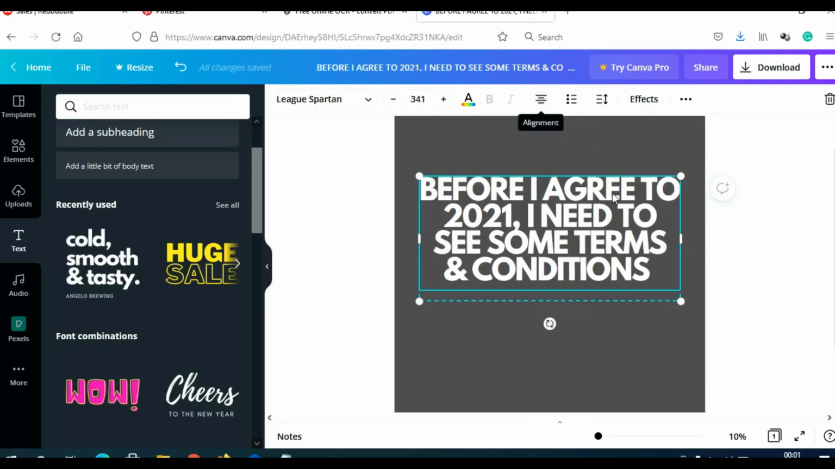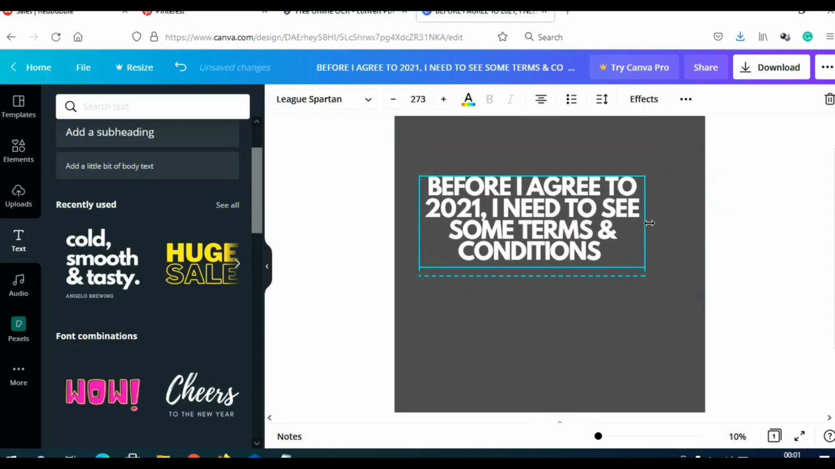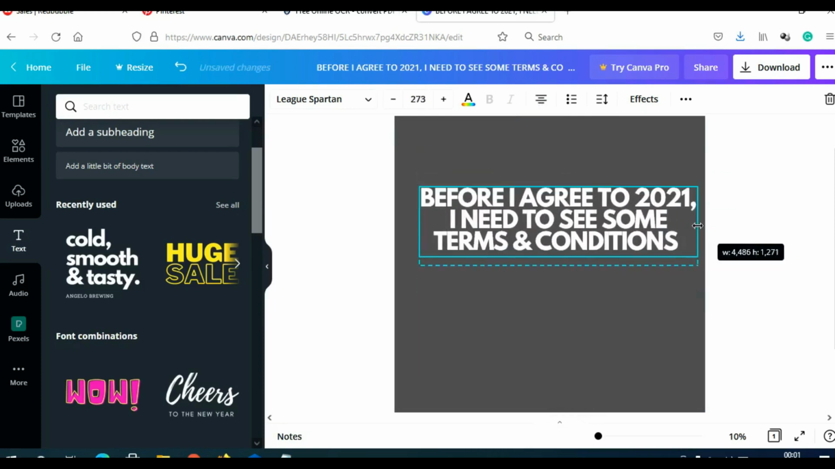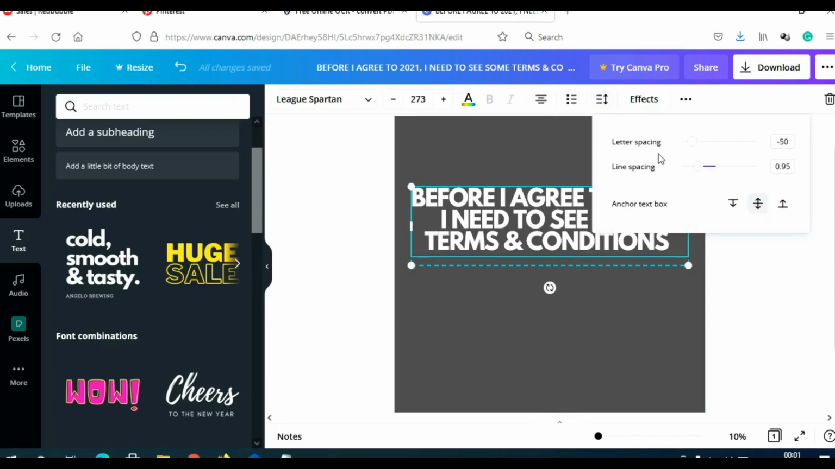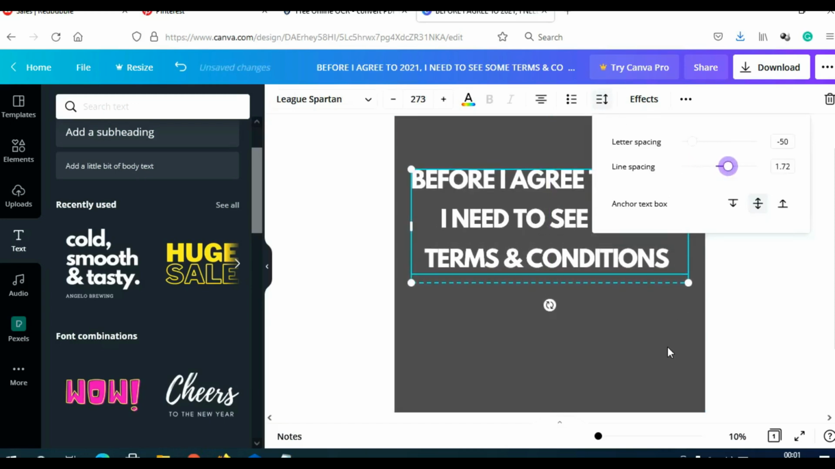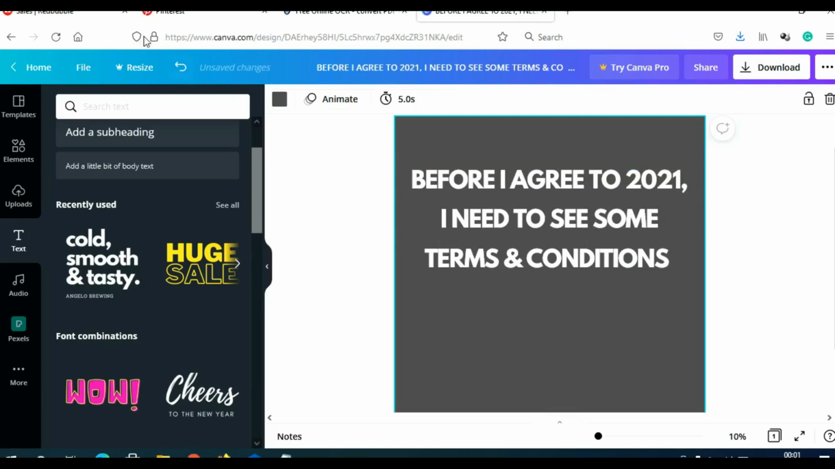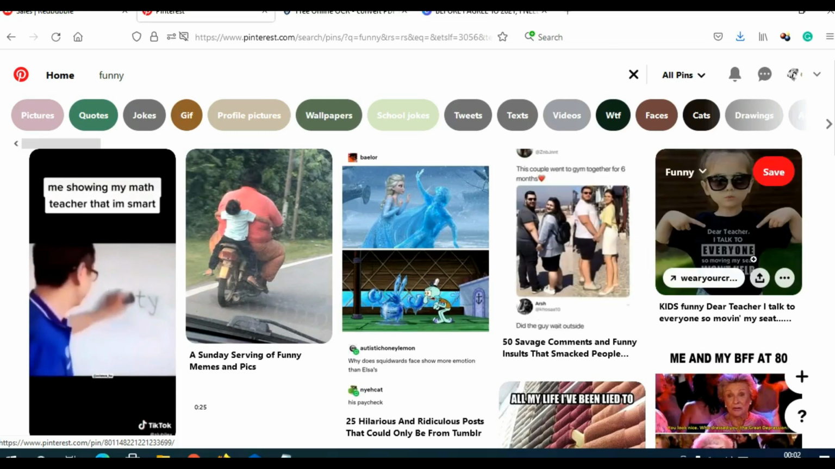Before I agree to, okay, I need to actually make this or something like this. Just, okay, something like this. And I will actually change the spacing between the lines like this. Okay. And I will do something like this. So let me just close this like this, as you can see here.